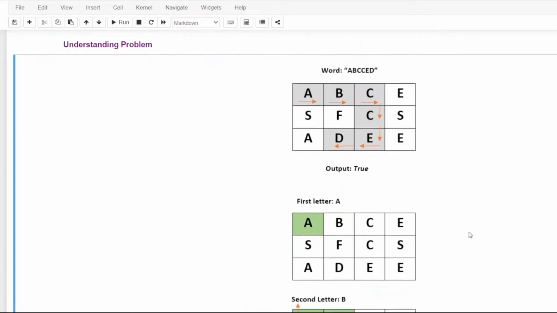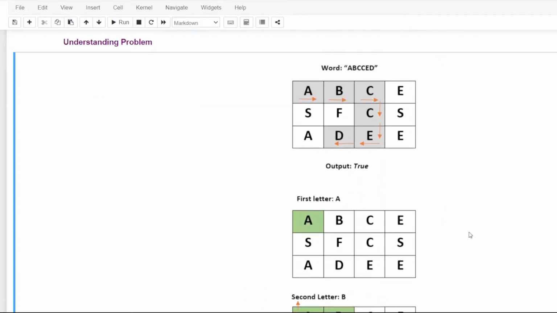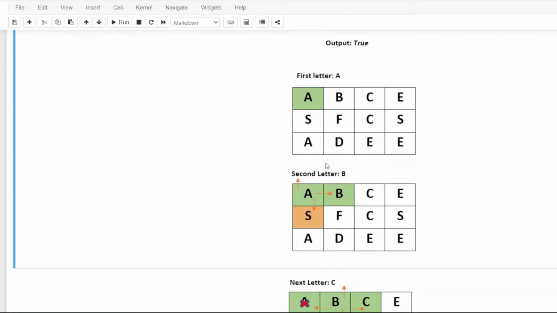So let's see. The first letter in our string is A. So we will go through the row. We are finding this first letter A in first row, first column. So A has been added. Next letter we are finding is B. We cannot visit the same cell in the path, so A is not an option. So we will see vertically and horizontally.